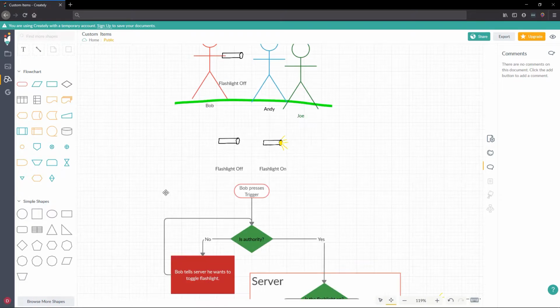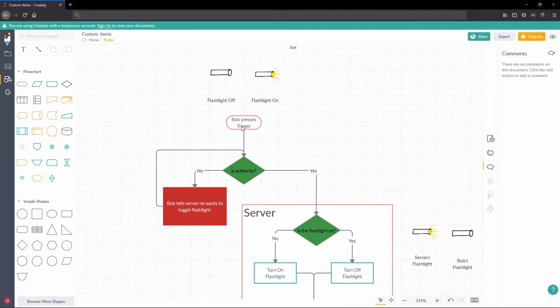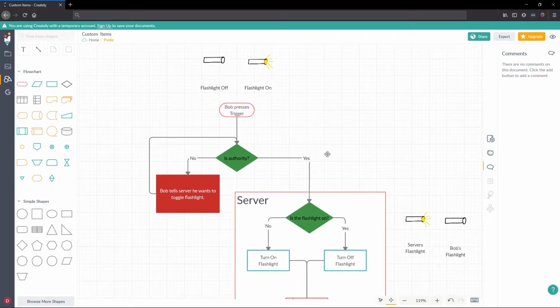So let's go ahead and show you what would happen when Bob presses trigger. So Bob is going to press trigger. We are going to ask, is Bob the authority? Meaning, is Bob on the server? If that's no, then Bob will say that he wants to trigger the flashlight on the server.